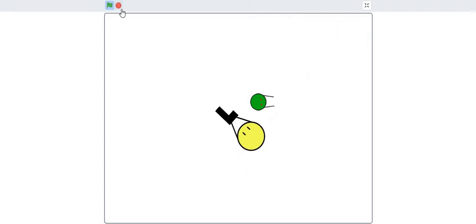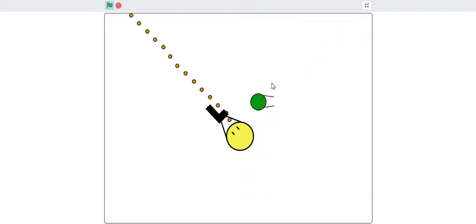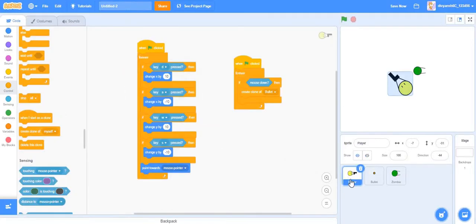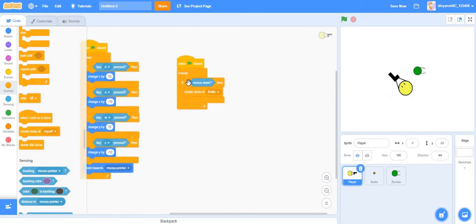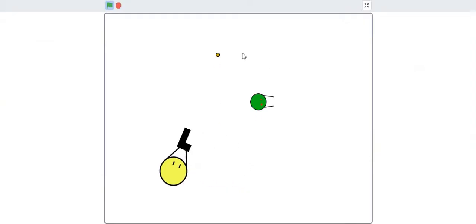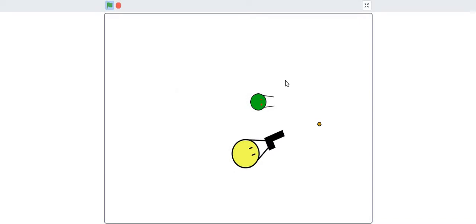The bullets are spawning too fast. We should just decrease it. So, in the player sprite, if mouse down, then create clone of bullet, and then we need a cooldown. We need to put in a wait 0.5 second block. You can change this if you want. Now the bullets are spawning much slower.